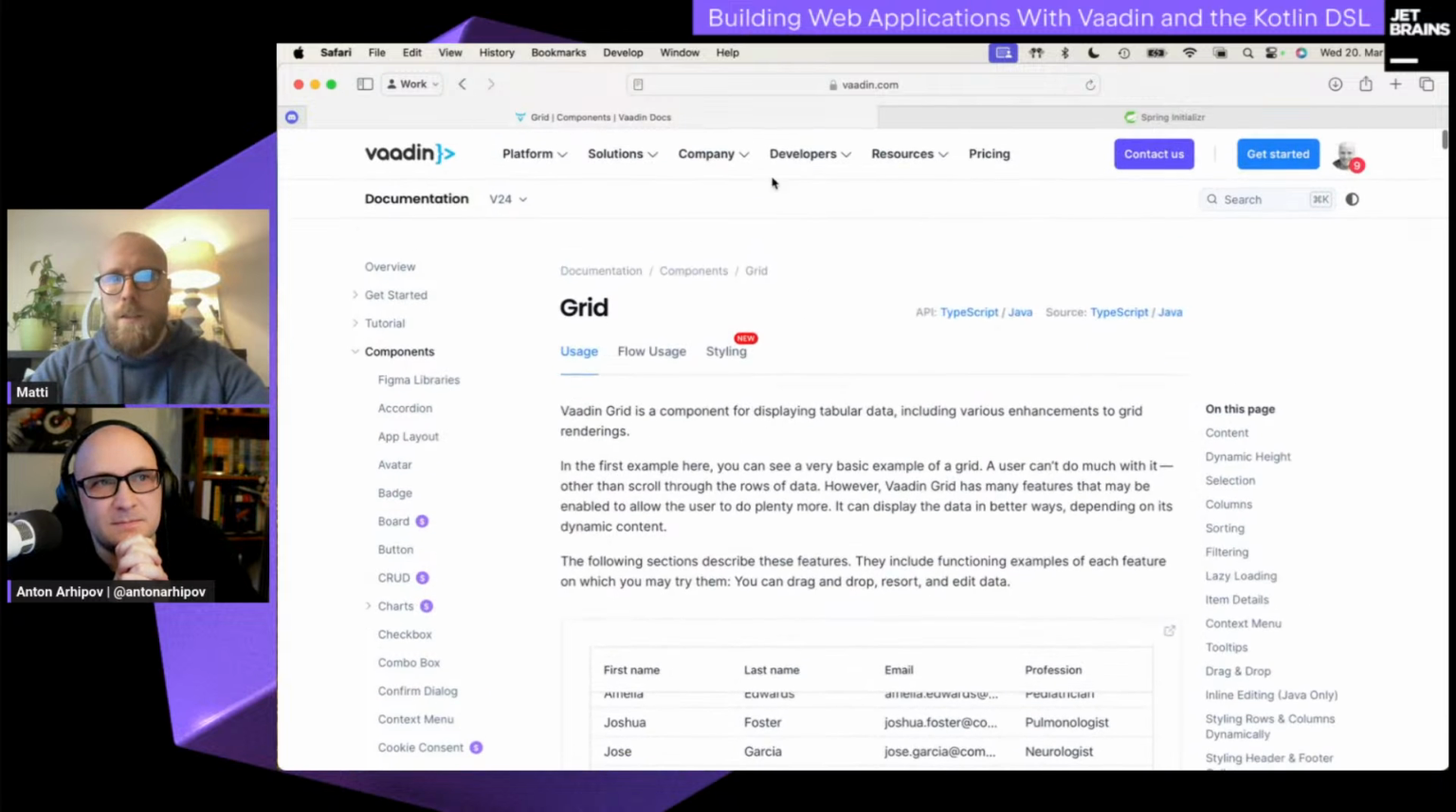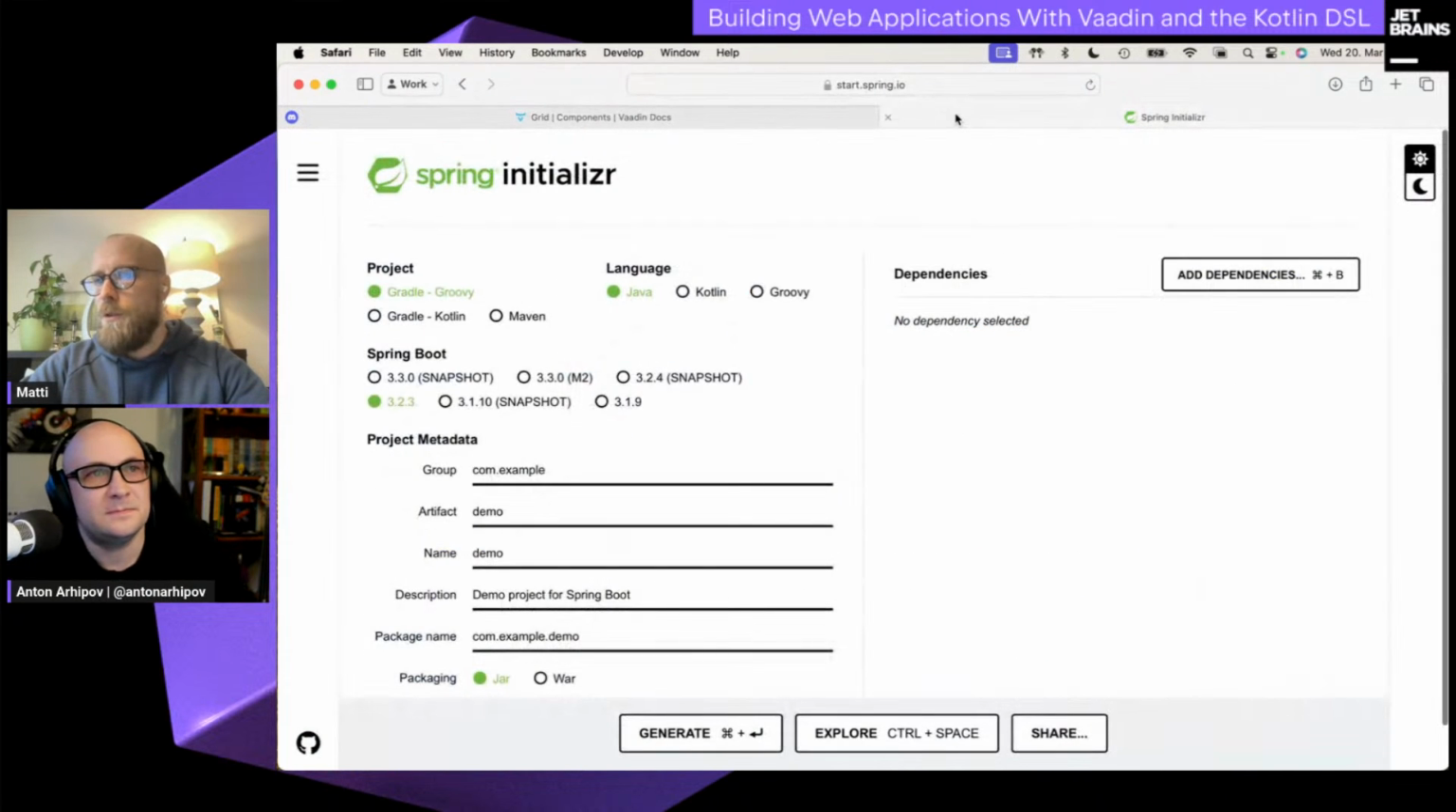But hey, let's start with an example, because I assume that every attendee here is some kind of developer. So let's create a new project. There is actually a pretty nice starter application, a project generator for Vaadin as well. If you go to start.vaadin.com, you will find something pretty similar to Spring Initializr, but that doesn't actually support Kotlin. So that's why I'm now using Spring Initializr in this example.